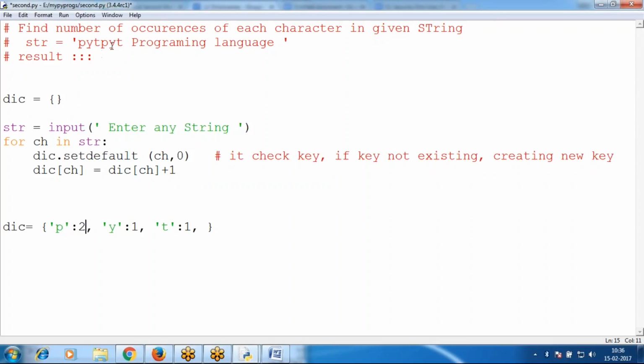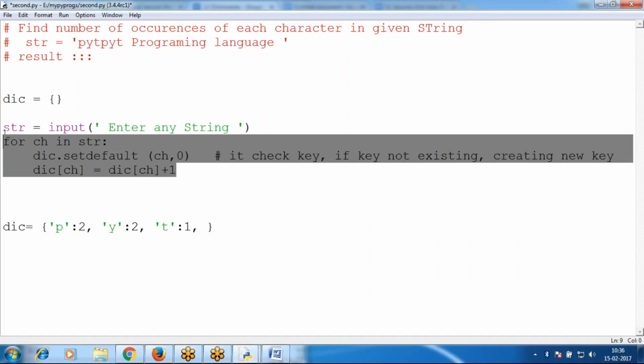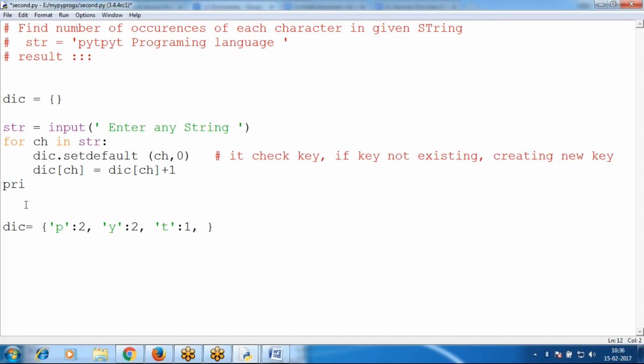Same again. For y, setdefault: there is no y value, so again the y value goes to 2. Like that, within 3 lines you have written the program. After the for loop, you print what I need to print, the dict. All my program is printed. With 3 lines, a big program you have written.